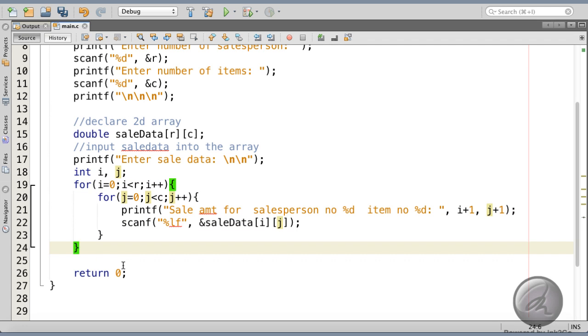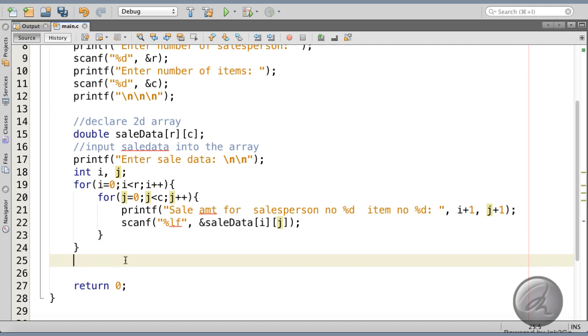So now what we need to do is to print the report in a pretty format. For that, again, we need to run a nested for loop and iterate through each cell of the two-dimensional array.